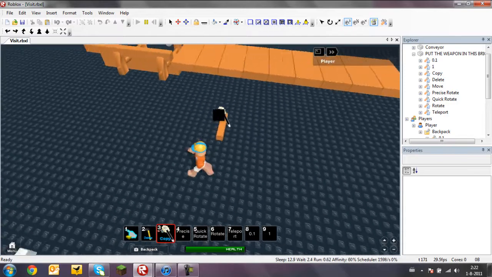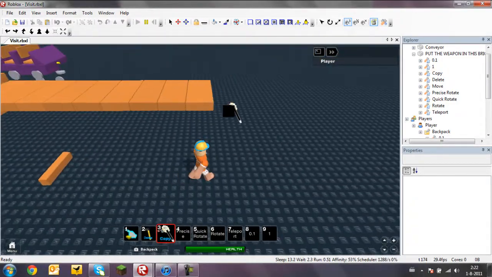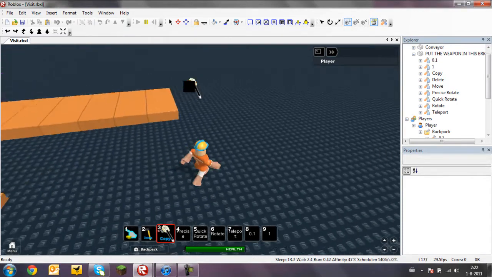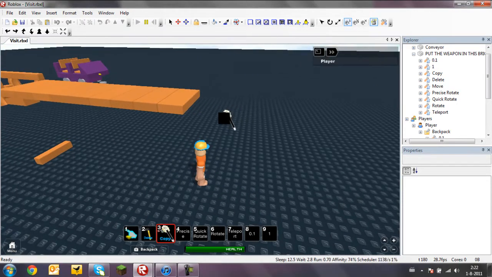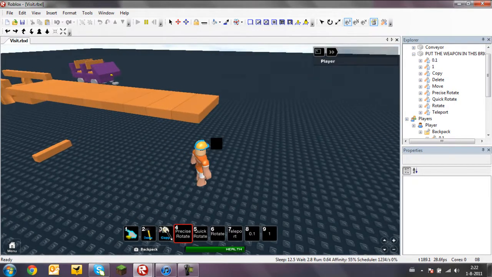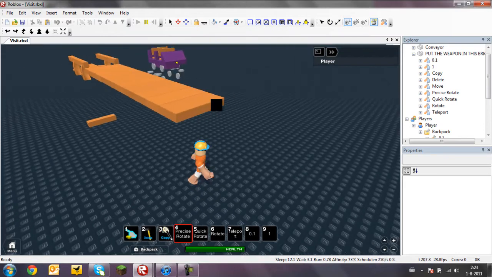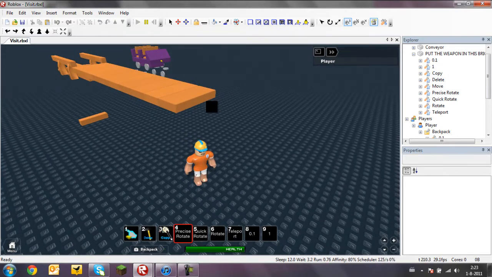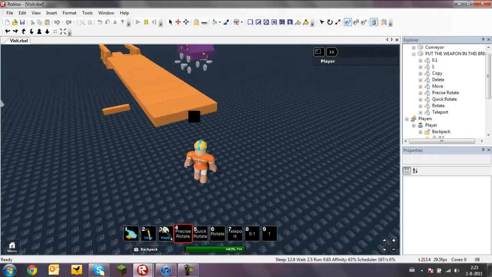Okay. Now, when the car begins the ride, I want it to go to the left. So copy, and then go to precise rotate. The keys for this rotate tool are Z, V, let me think, X, T, Y, and U. I hope you can see the buttons on the screen right now, and you actually have to try and see what button you need to turn your brake.